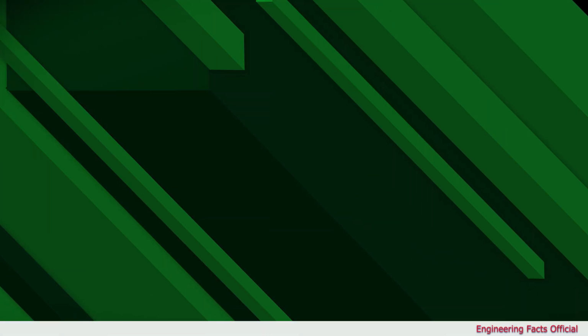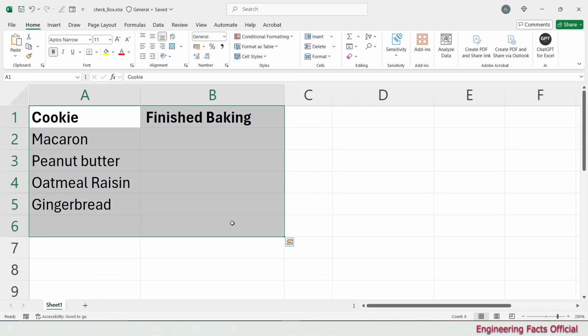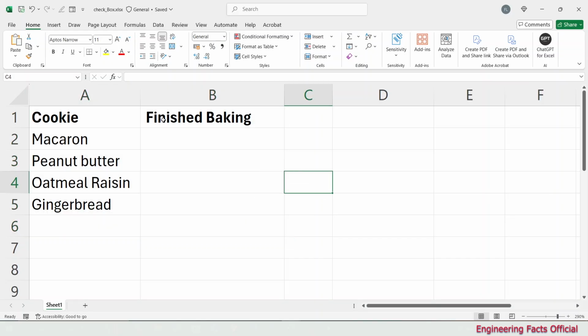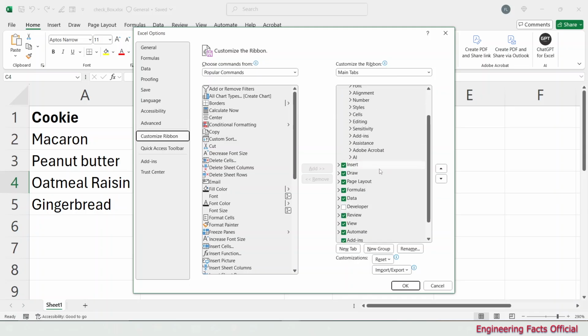Let's check this out. Here I am in Excel, and if you'd like to follow along today, feel free to set up a worksheet that looks just like this. To add a checkbox, first off, we need to add an additional tab up above on the ribbon. To do that, hover over any existing tab and right-click. Within this menu, let's click on Customize the ribbon. This opens up Excel options, and over on the right-hand side, you can turn on or off all the different tabs that appear as part of the ribbon.